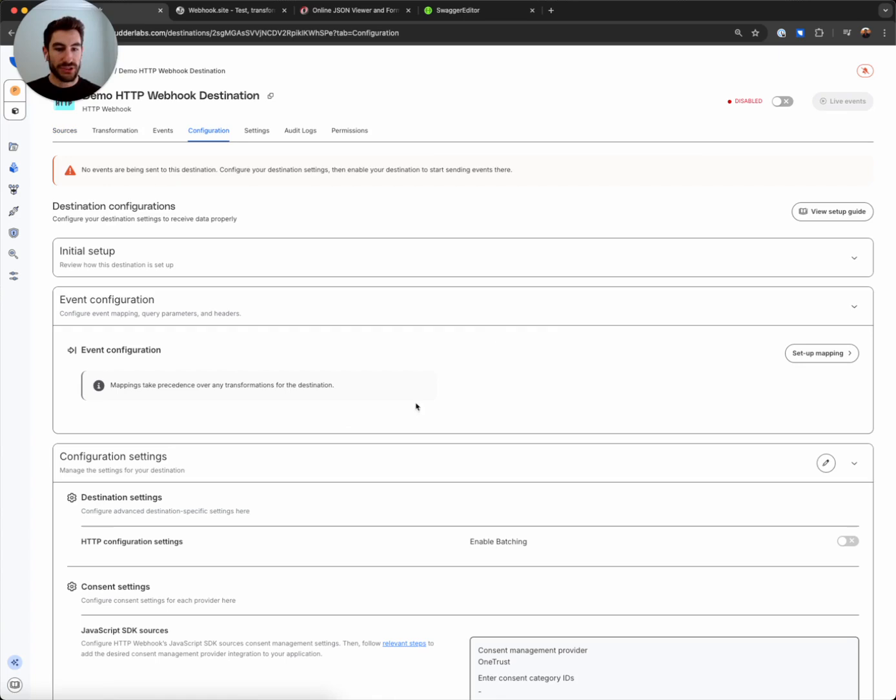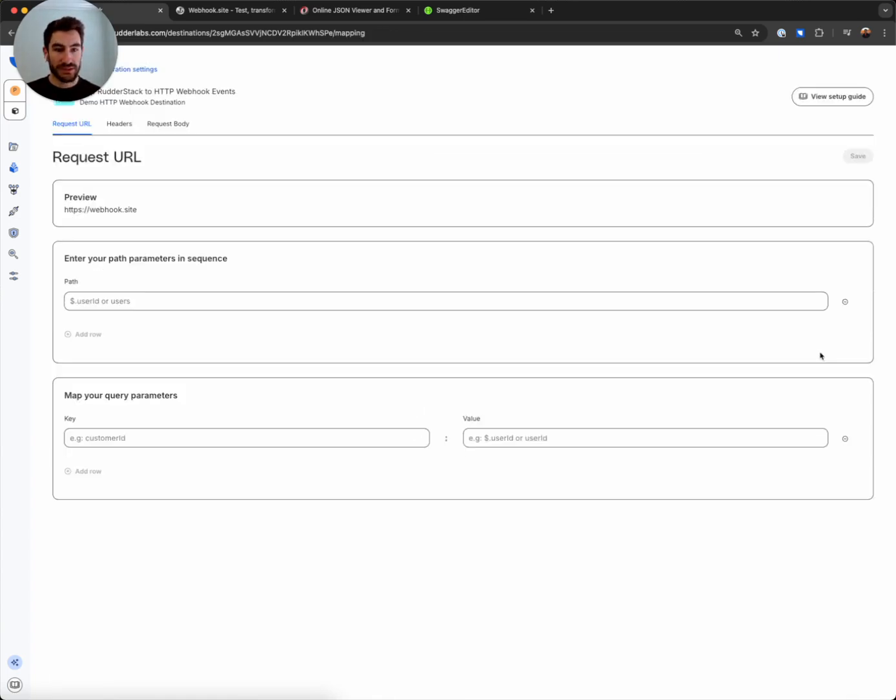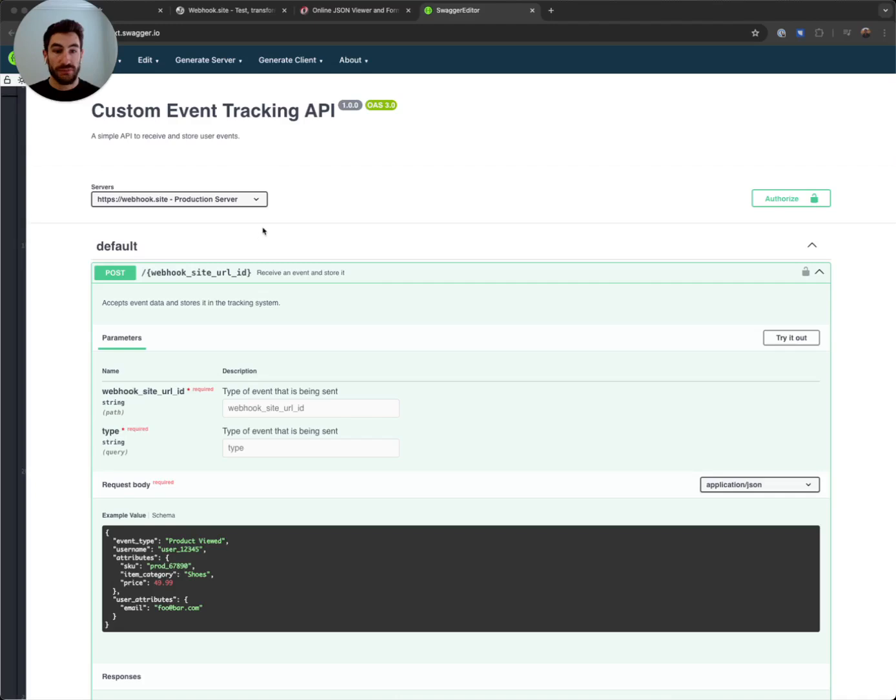So the main configuration is going to happen in this event configuration, where we will set up the mappings. The first step is to actually build our request URL. You can see from the API spec, we already have the base URL, but there are two parameters that are required to also be present in the URL. First is a required path, and then we also have a query string parameter. So let's configure that here.